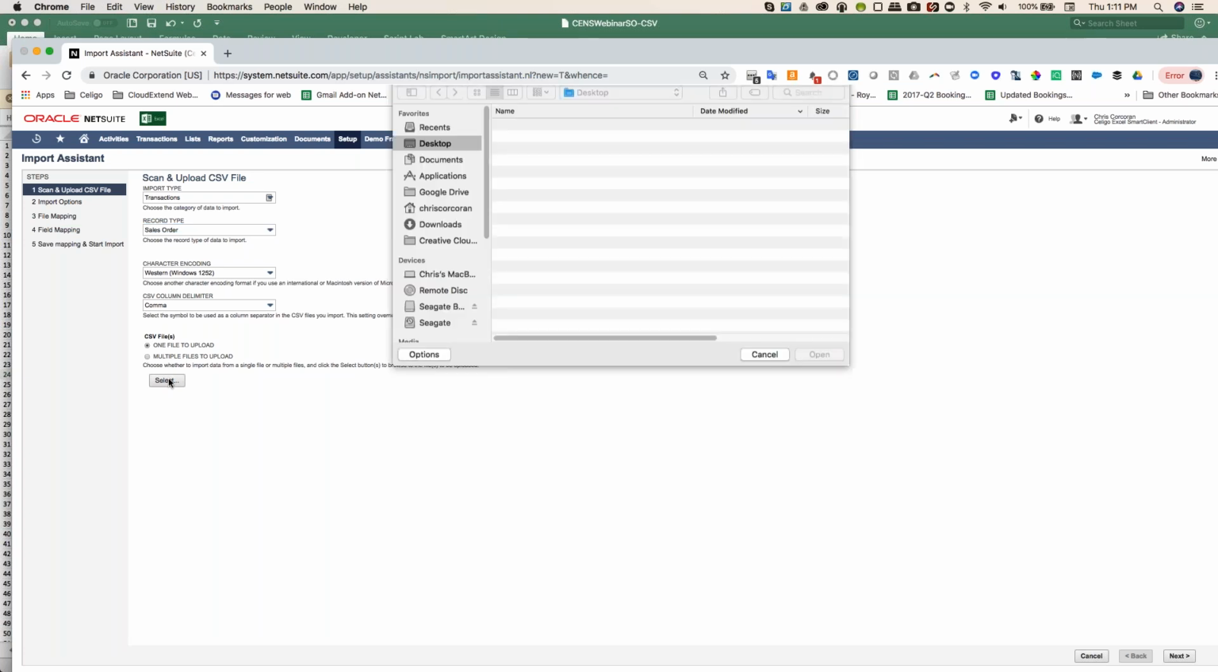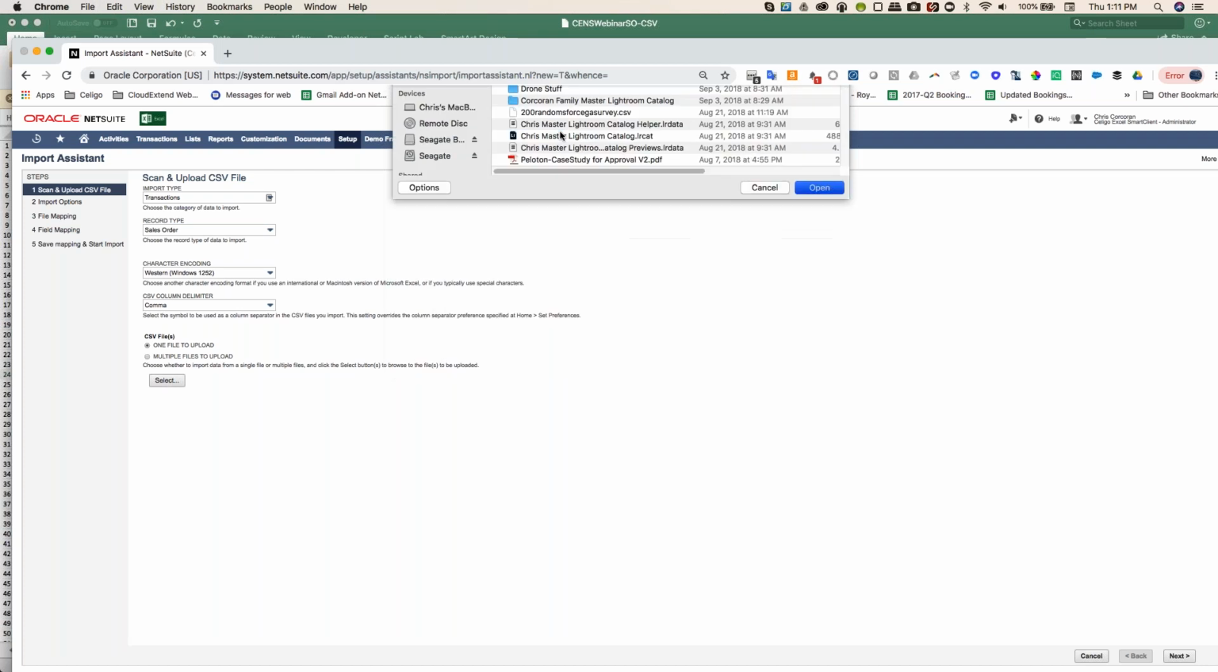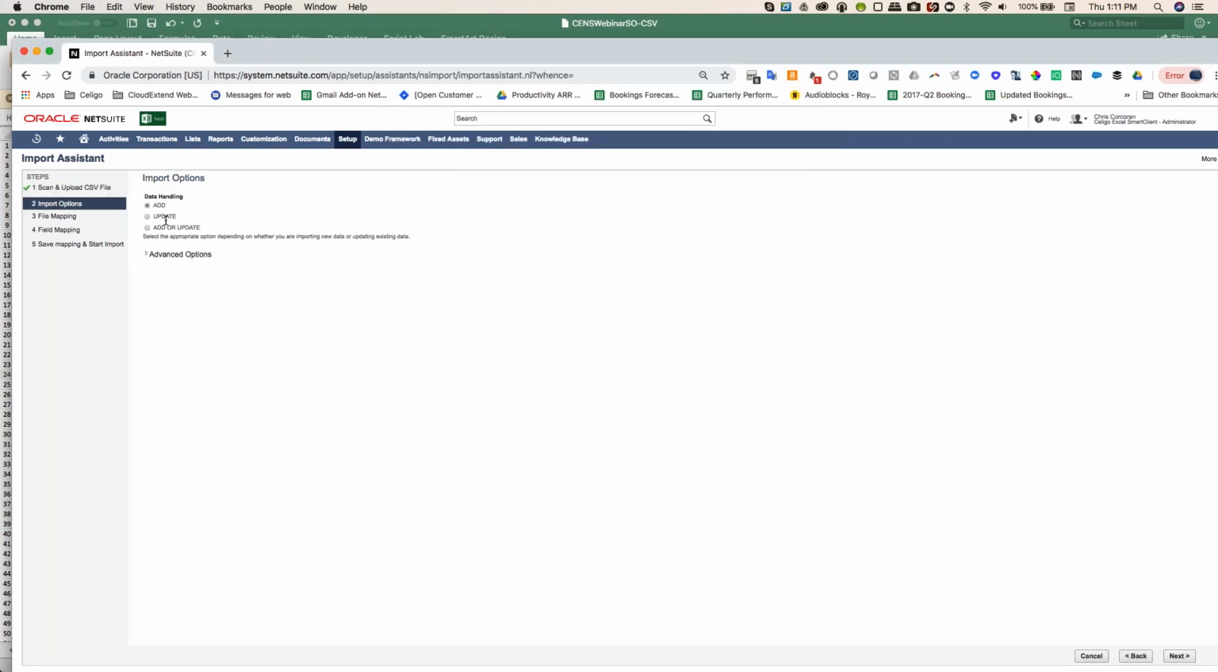Here, I'm going to select the file that's stored somewhere on my desktop. So I'll go ahead and double click on that file, and then I'll hit Next. And here I'm given the choice as to whether I want to add data, update data, or do what's called an upsert, which would be a combination. I'll go ahead and click Next again here.